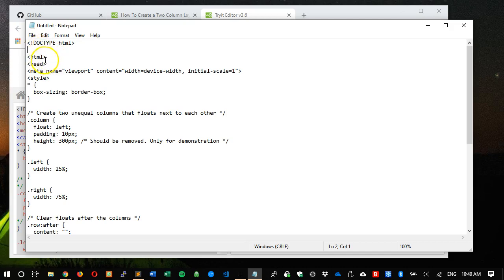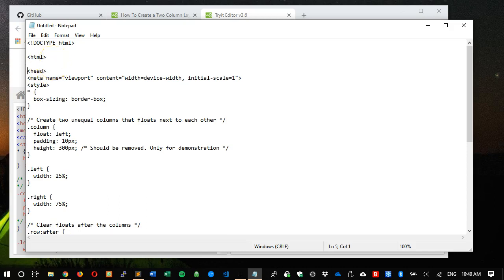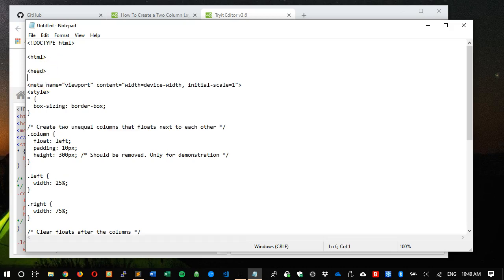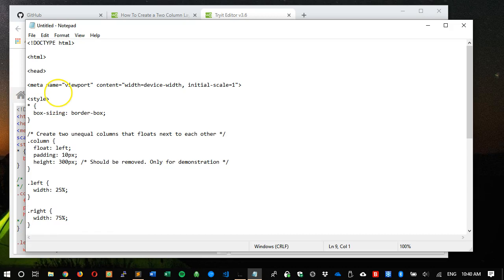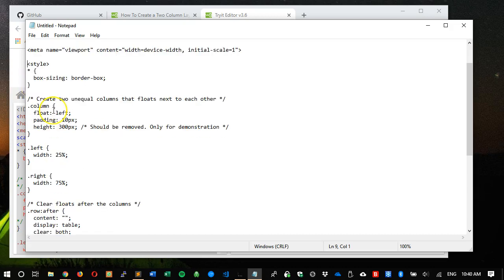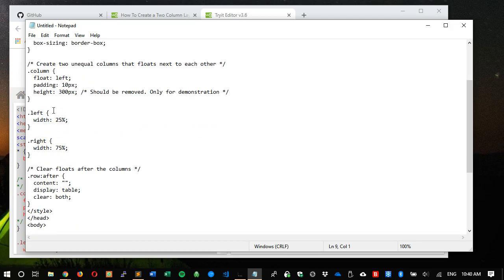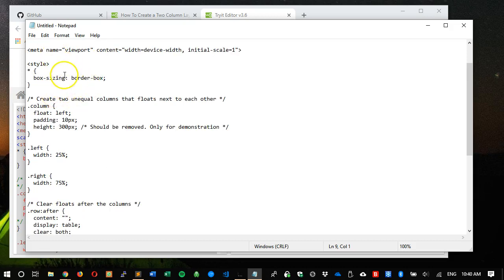HTML is the beginning, and then we have code for the head. This is going to be for whatever screen we're using, and here it's going to be very important. I'm going to be coming back to the styling a lot. I'm going to scroll down and see what we have as far as the CSS that's already provided for us.